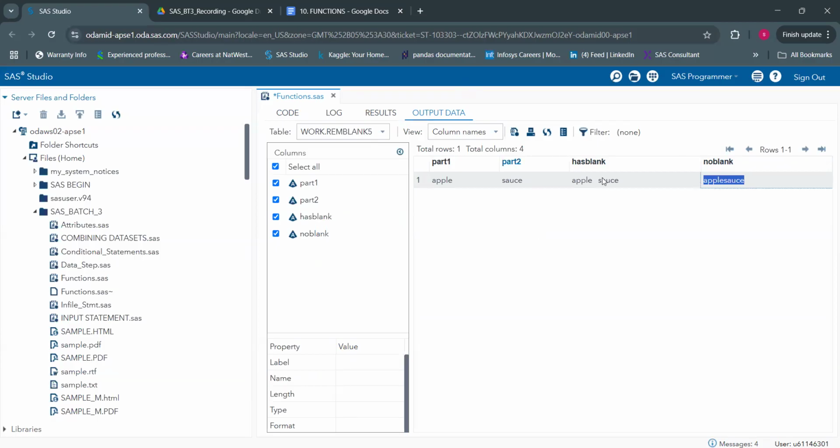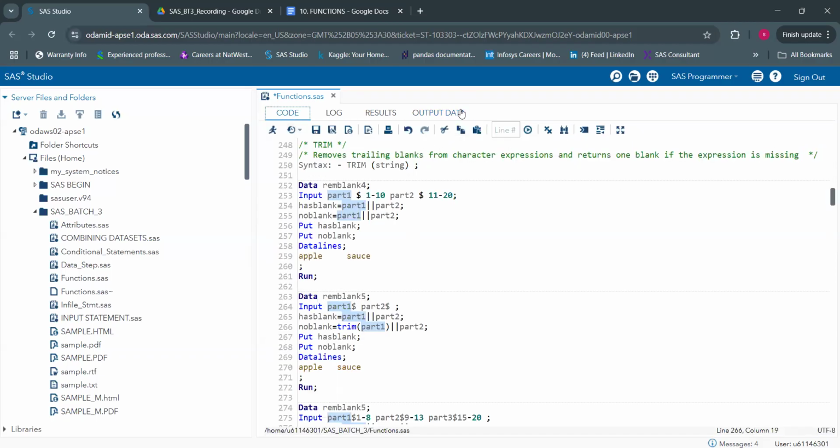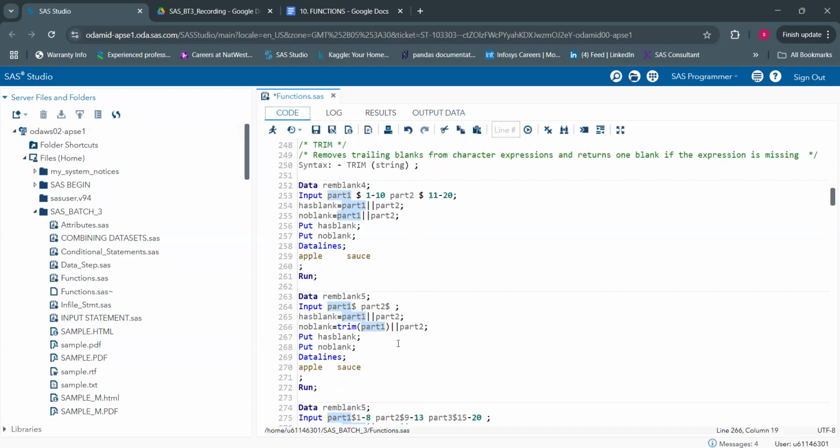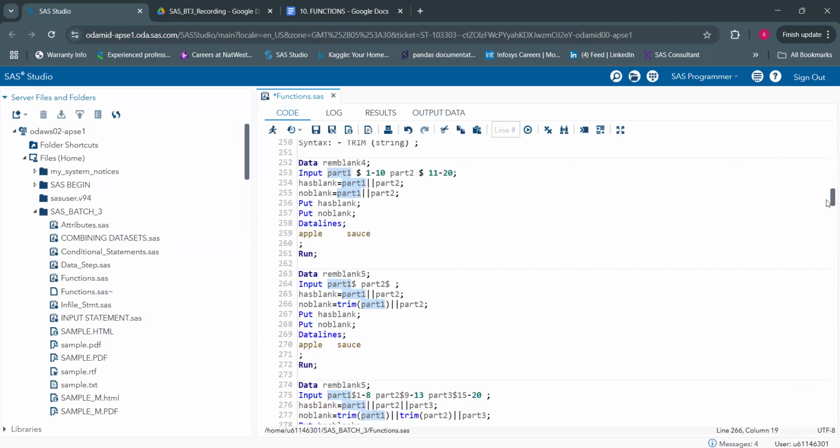What happened here? We have a few blanks after apple. So what does trim do? Trim removes the trailing blanks. What do we mean by trailing blanks here? The blanks after apple are trailing blanks. Before apple, if you have any blanks, those are called leading blanks. Exactly. So the trim function removes the trailing blanks.